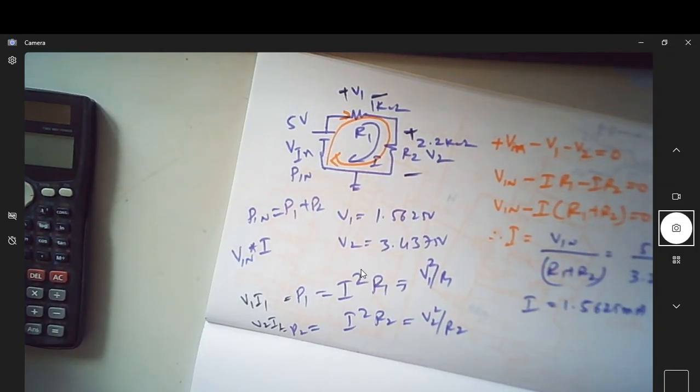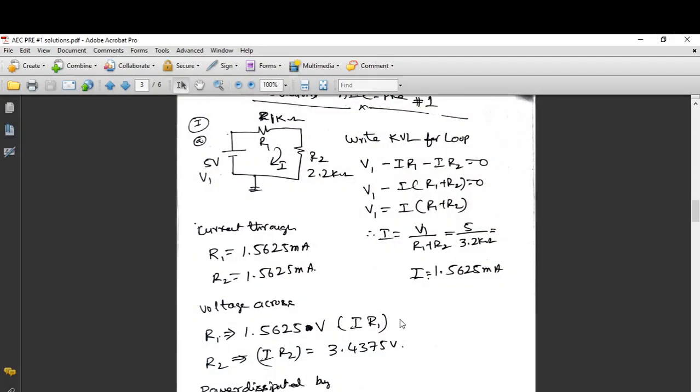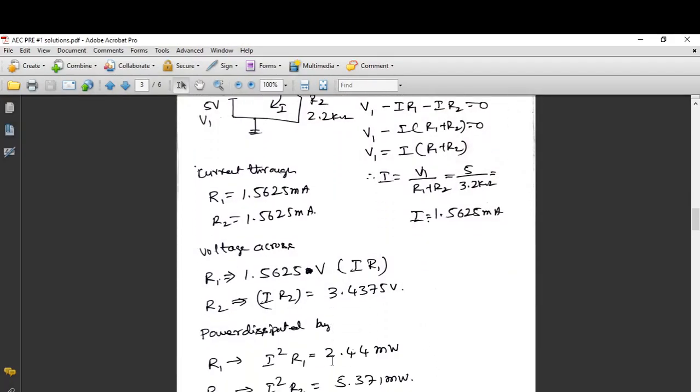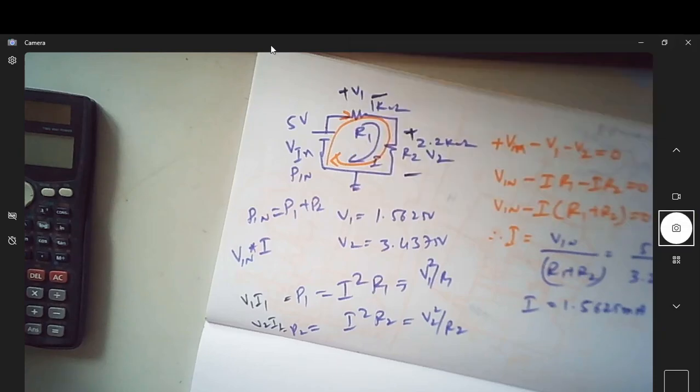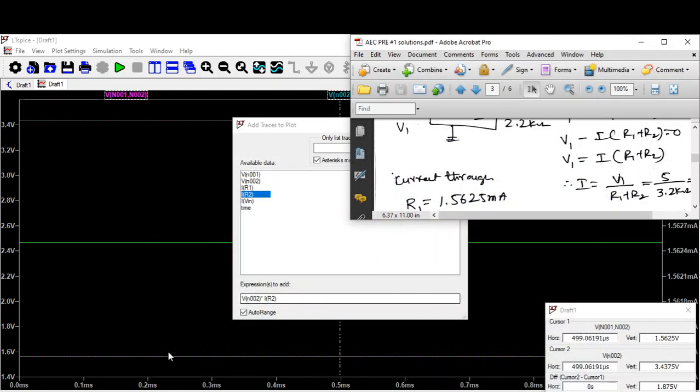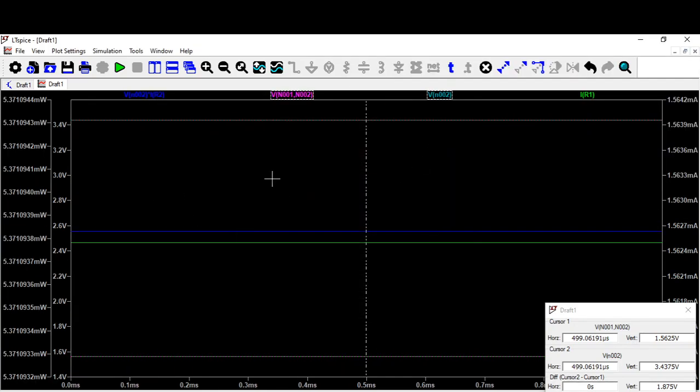So what power are we supposed to get? As per our calculation, I should get a power of 5.371 milliwatts. So let us verify that. Since we have typed both of them, if I say okay, you can see this is the power I'm getting.